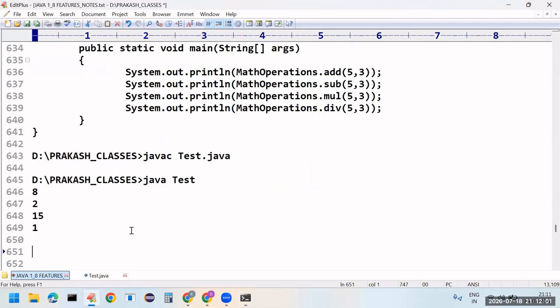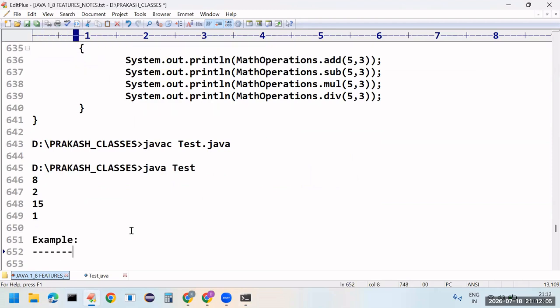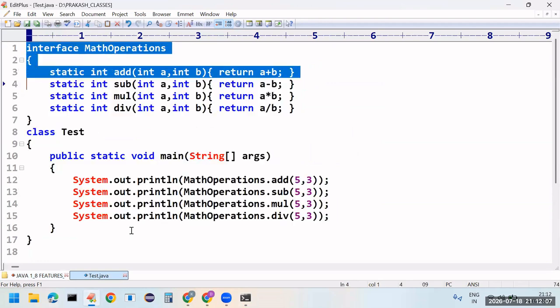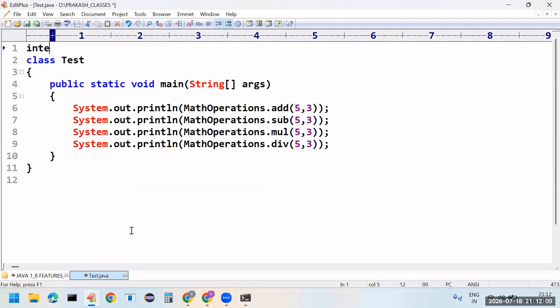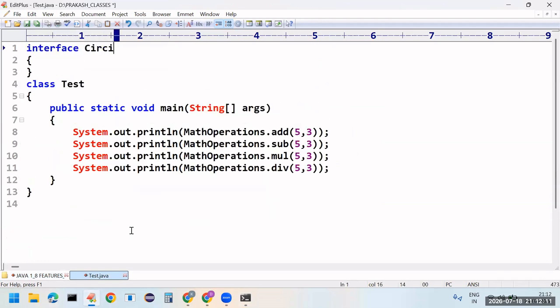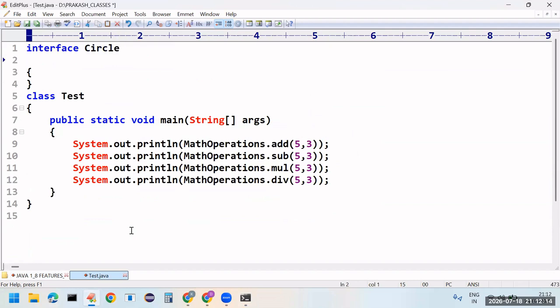Sometimes static methods also can access interface variables. I will take that one. Consider an interface named Circle. In Circle, there is one constant value called pi. What is that value? 3.147, let us assume.